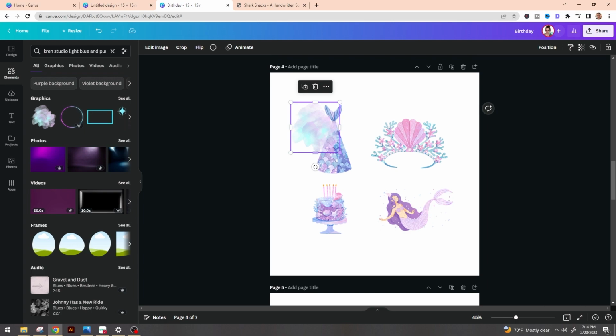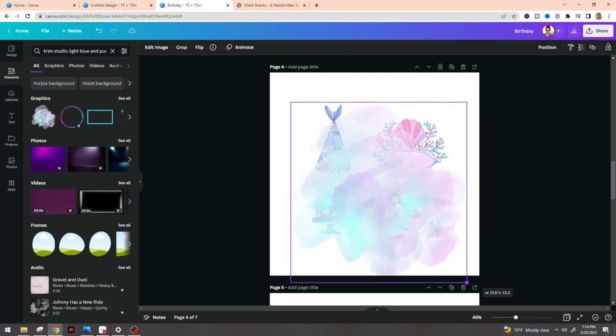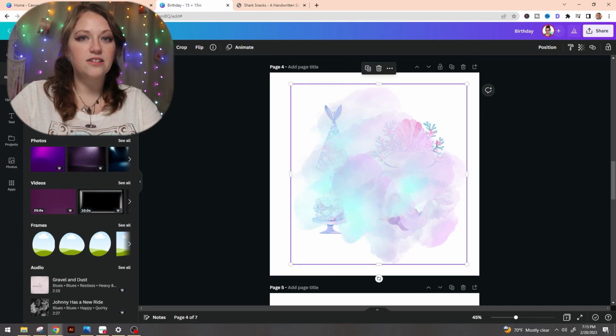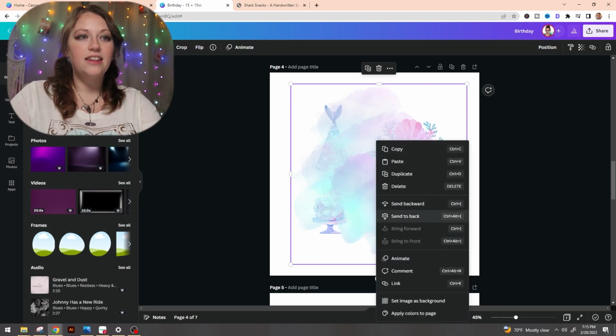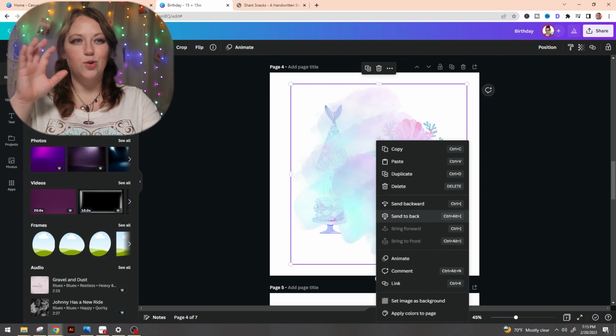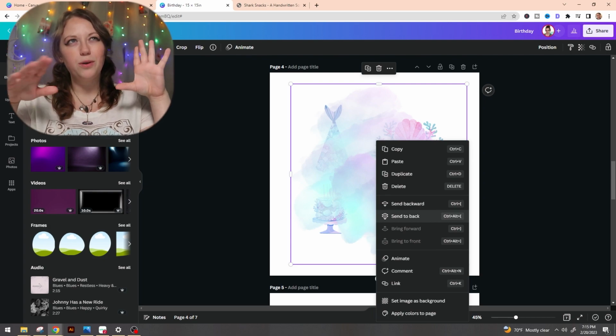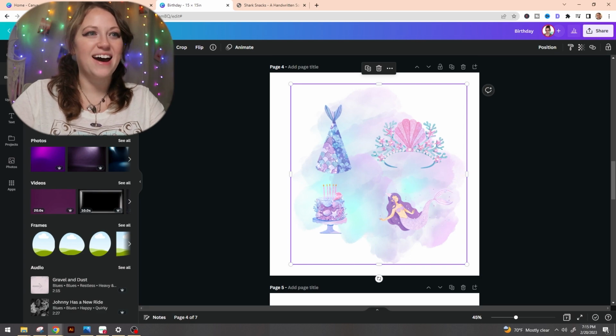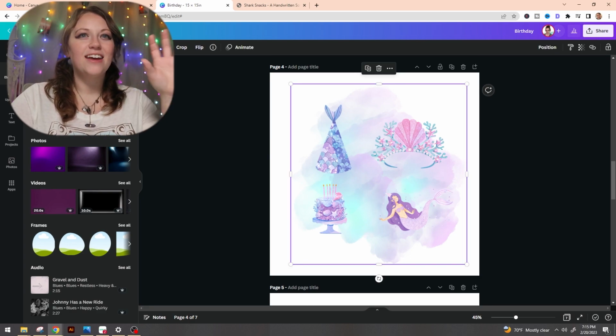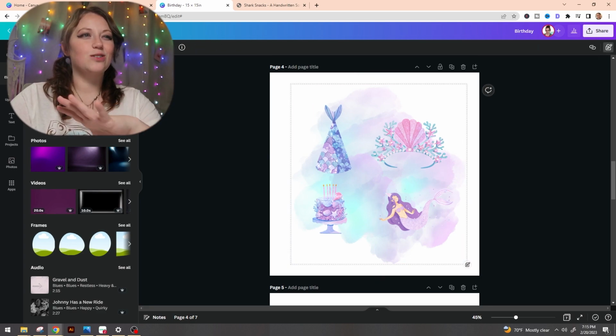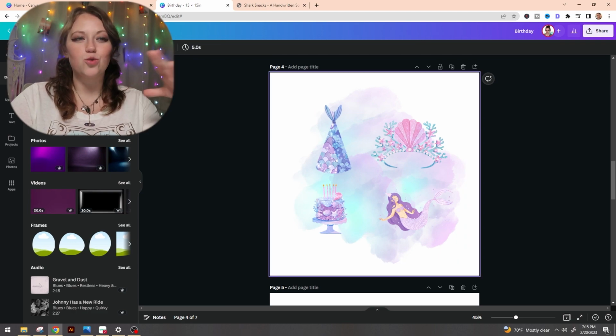I'm going to grab this background and I'm going to drag it out as far as I can. And I'm actually going to send this all the way to the back. In order to send it to the back, you just have to right click and then you can go send to back, or you can use the keyboard shortcut Control Alt and then the open bracket. So we'll just send it to the back, and now we have our background. We're going to lock this in place so that I don't accidentally click it and drag it around.